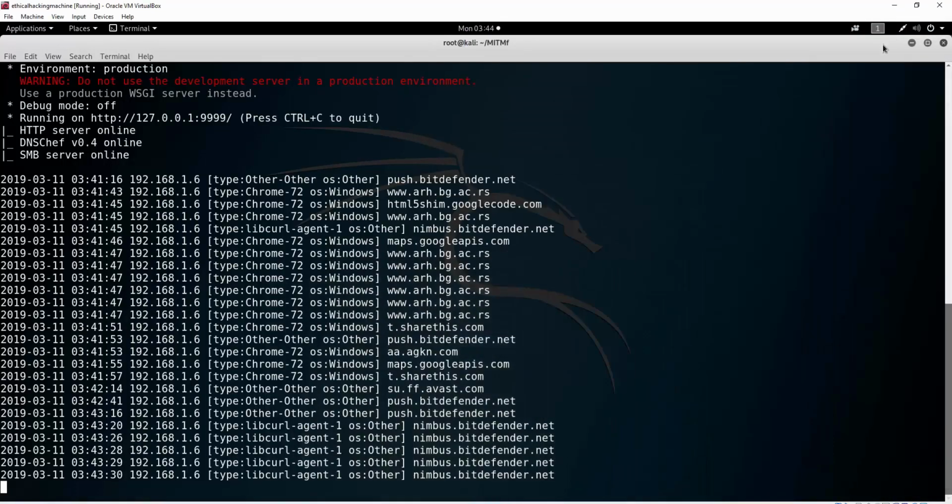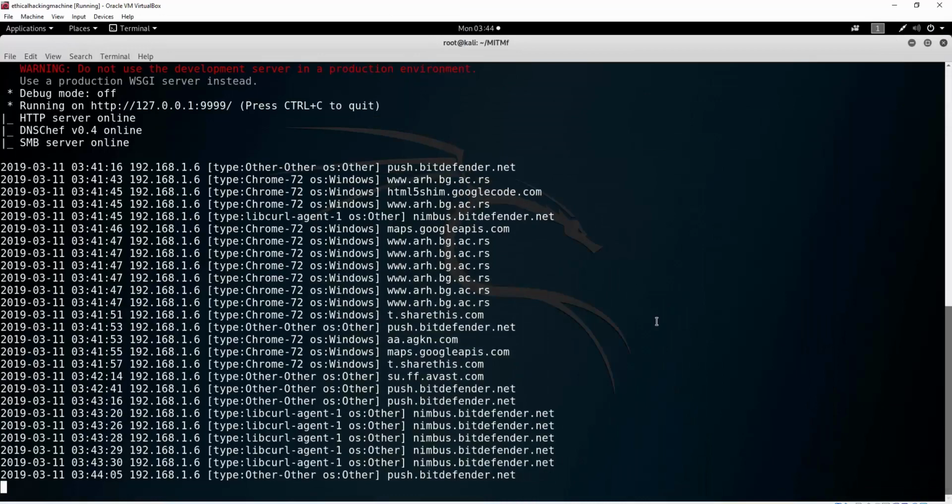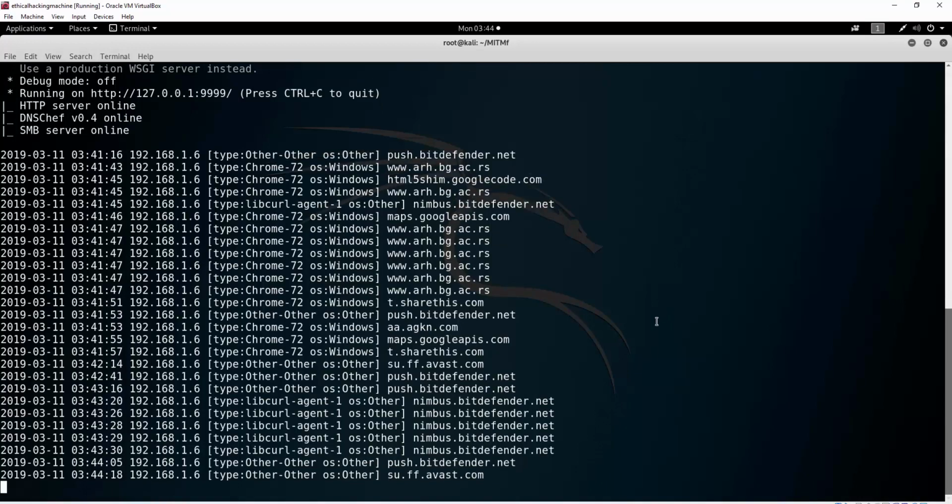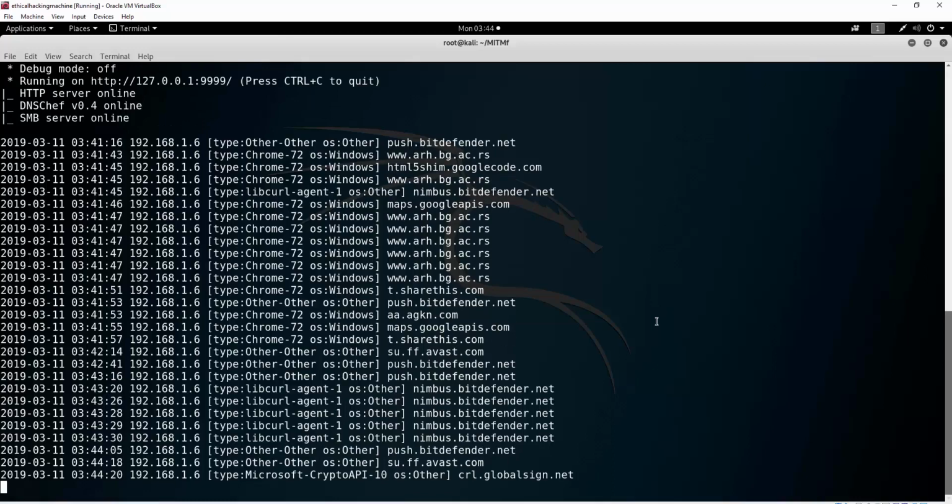So that would be it for this tutorial. This was just a simple ARP spoofing attack. As I said, this simple attack will only work on HTTP websites for now, since we didn't use the SSL strip option. So this is the most simple version of the attack that we can do, and I will show you some of the more advanced versions in the next videos.